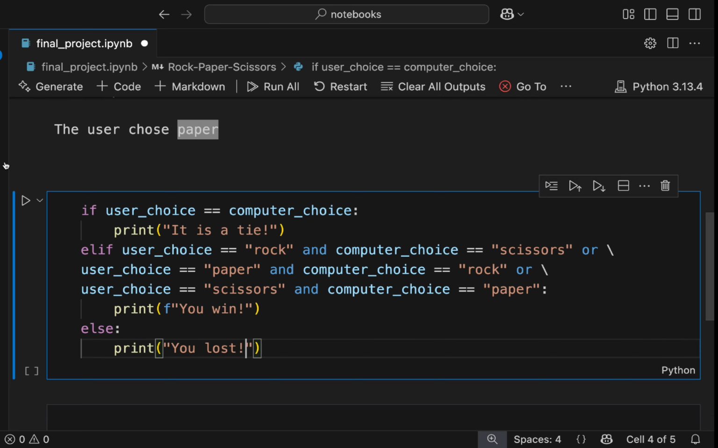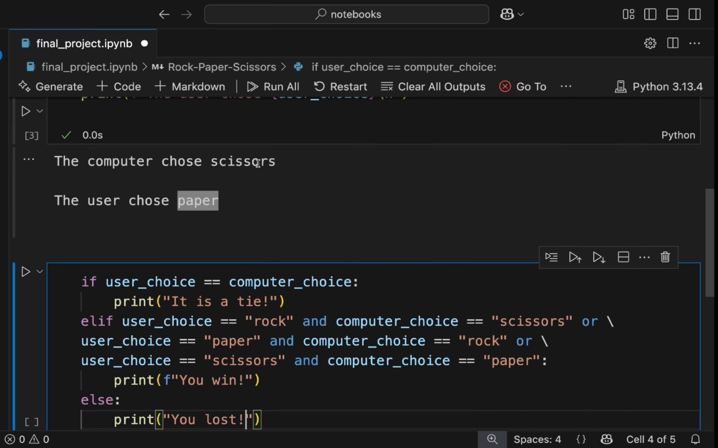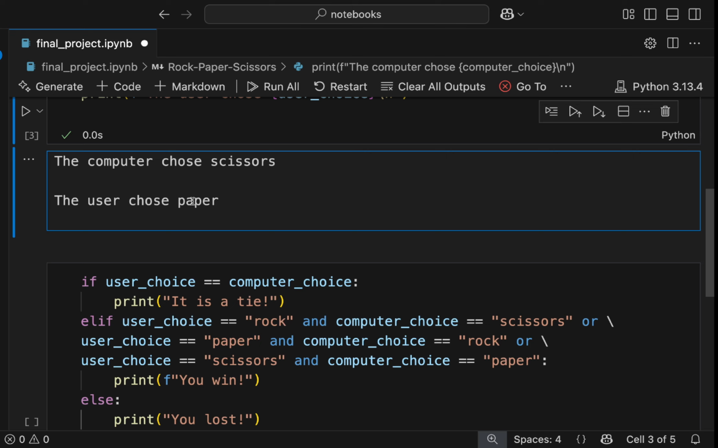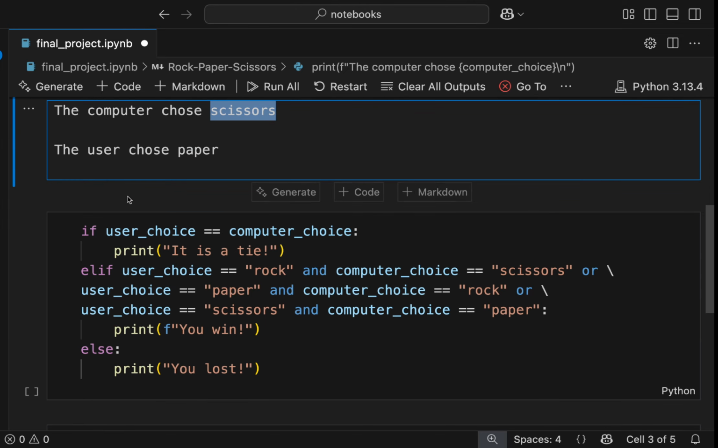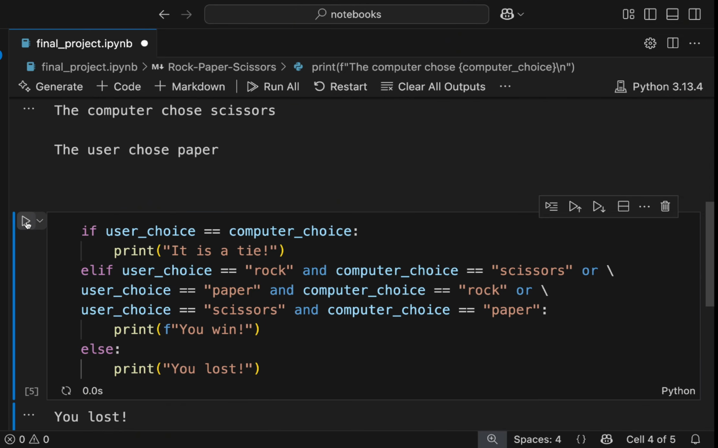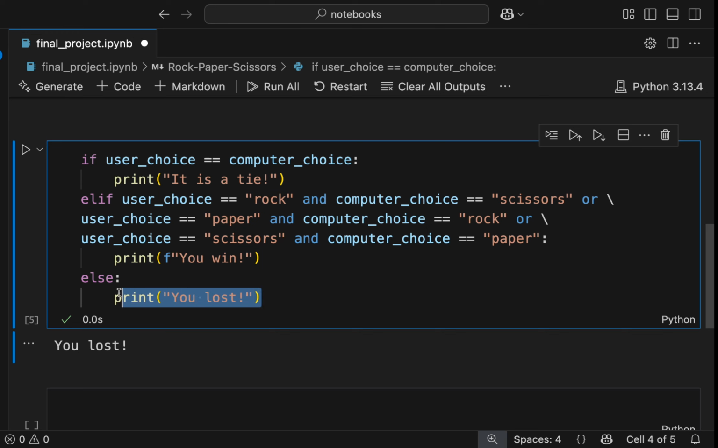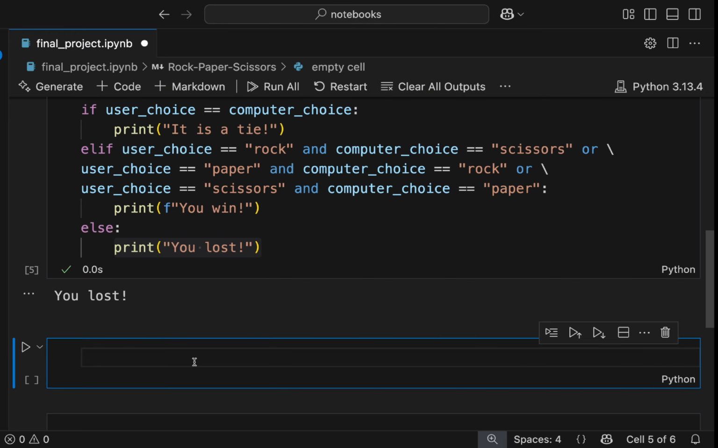All right, let's run this. For our current choice, the user has chosen paper and the computer chose scissors. So the user has lost. Let's see if this works. Yes, it works fine. With our current program, you can play one round of rock, paper, scissors with the computer.